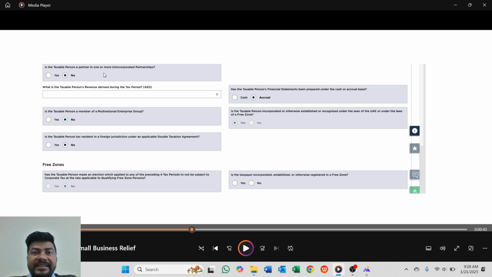Whether your company is a partner in any unincorporated partnership, you have to answer yes or no. In my case it was not applicable, so I selected no. If it is applicable in your case, you can select yes, and the tax return details will be slightly changed. And you have to mention here how much the previous year revenue is.